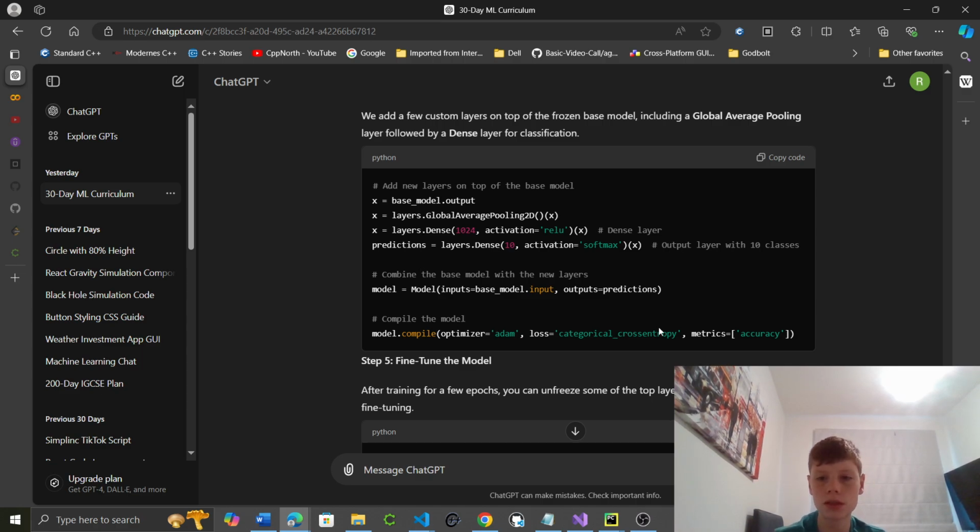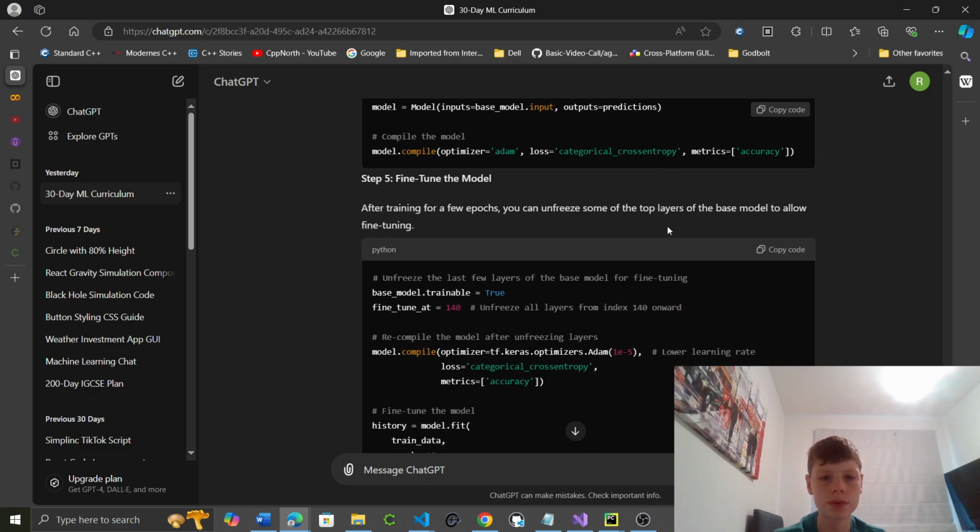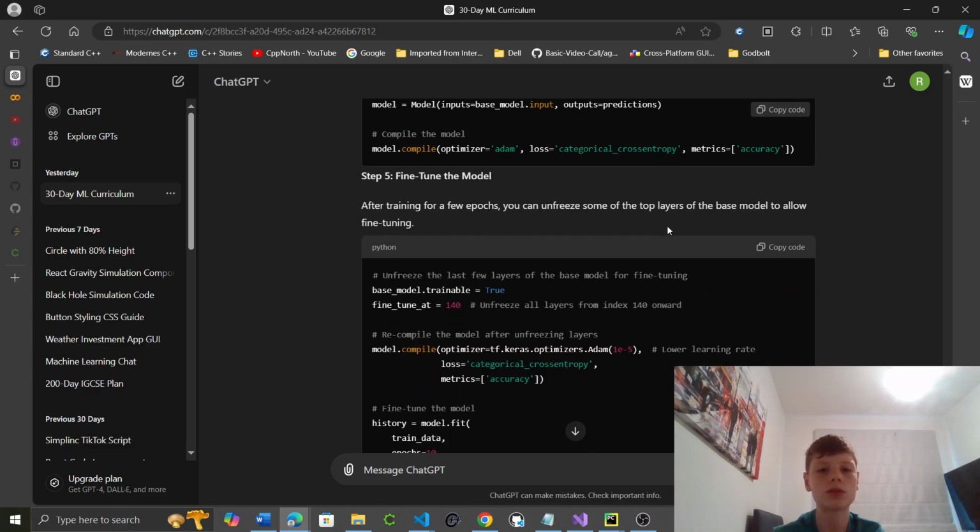Model.compile with the optimizer, this is what we used yesterday. Fine-tune the model. After training for a few epochs, you can unfreeze some of the top layers of the base model to allow fine-tuning. Fine-tune at 140. The optimizer is Adam, with 1e-5, a lower learning rate.